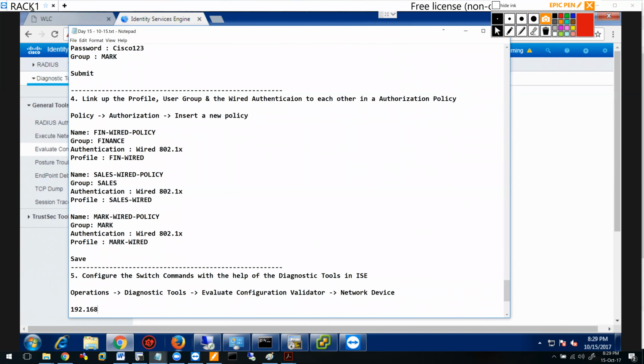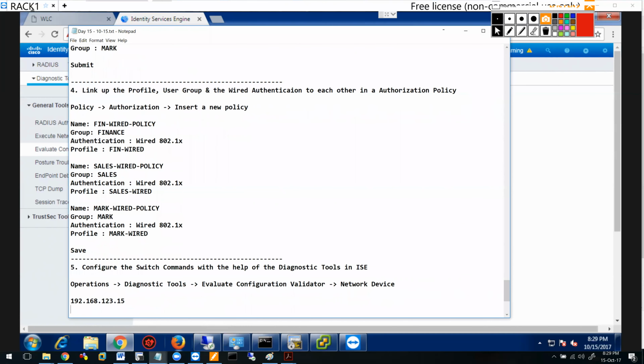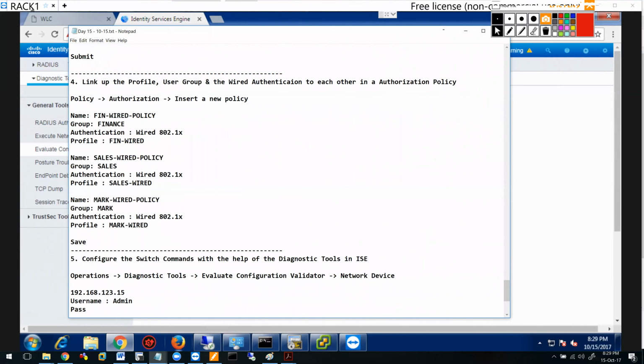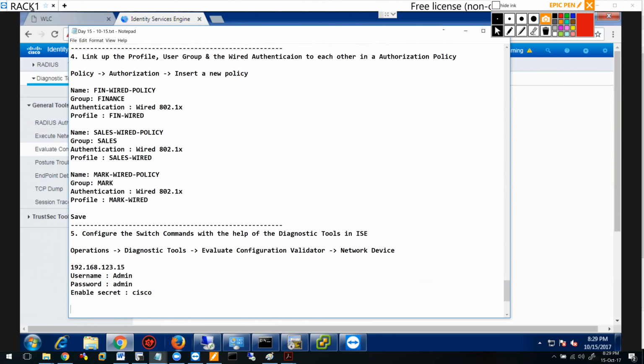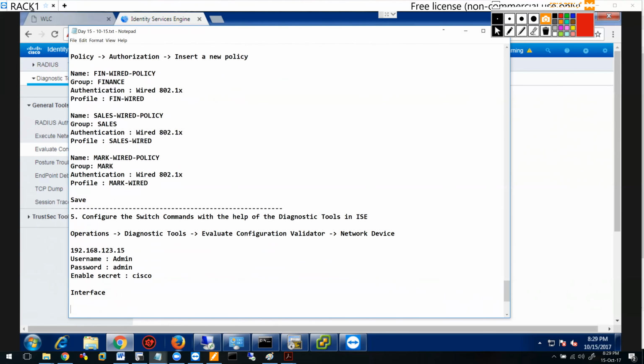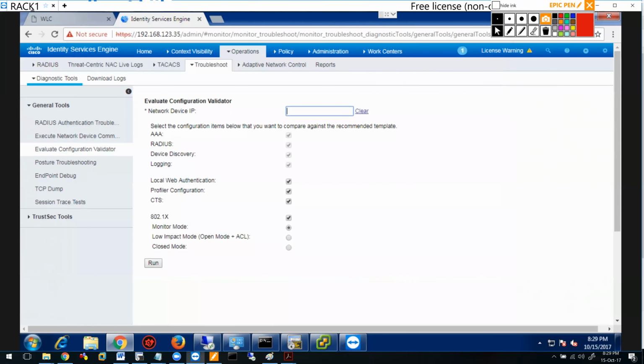The IP address of the switch along with the username, password, if it's admin lowercase, enable secret. All right. And what interface do you want to run .1x on? Let me show you. So I'm going to tell it, go ahead, log into 123.25. I only want to check what? .1x. I don't care about the other one. I don't want to do CCIE Sec, local web authentication, profiling. I don't want to do any of that.